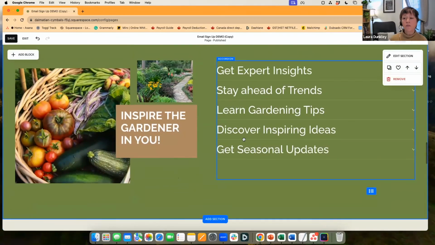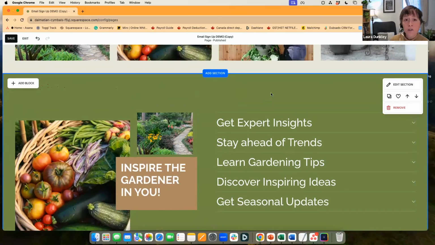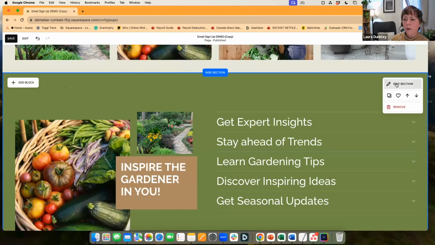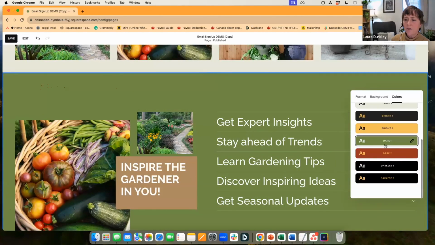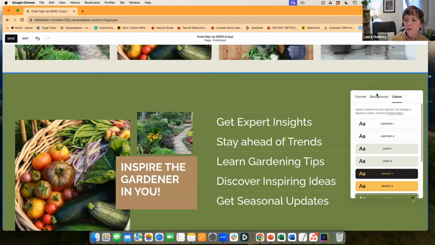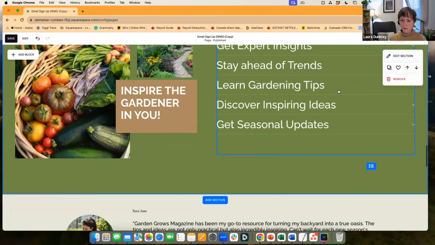You can also change the colors. I've changed them here; try not to have all one color. You do want to break it up, and it has to make sense. If the information is all the same, you can keep it in the same color, but it's nice to break it up. So I would just edit that section, click colors, and here are the site colors. You just pick one of those.